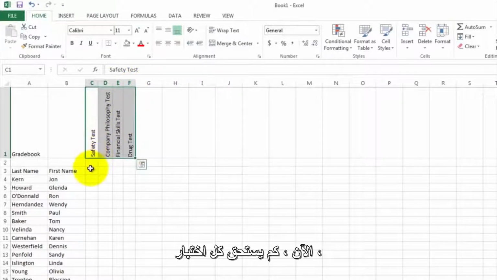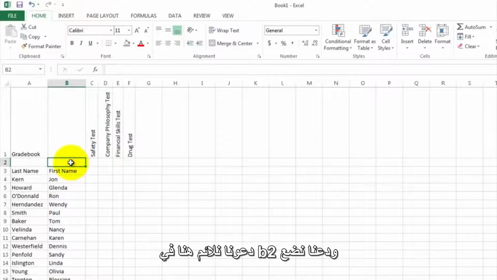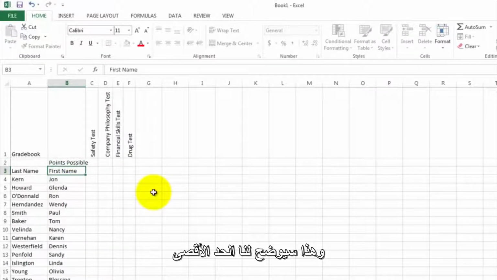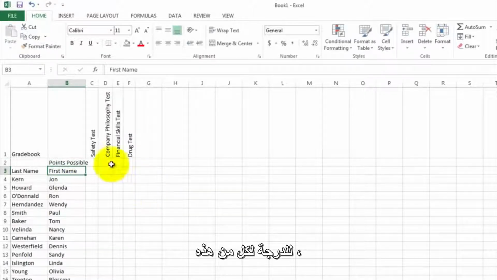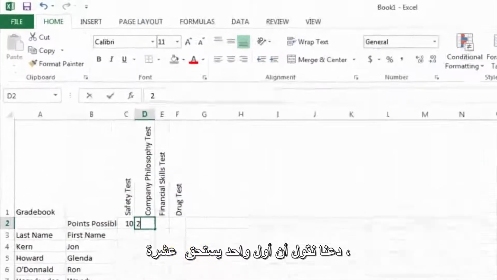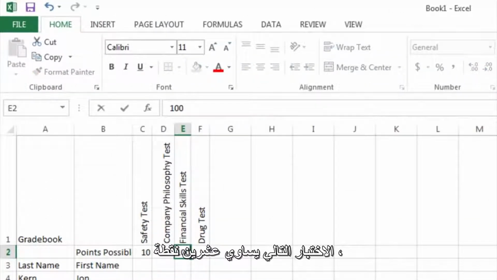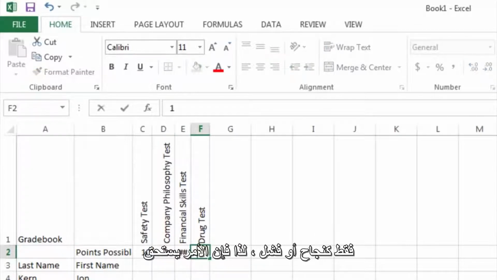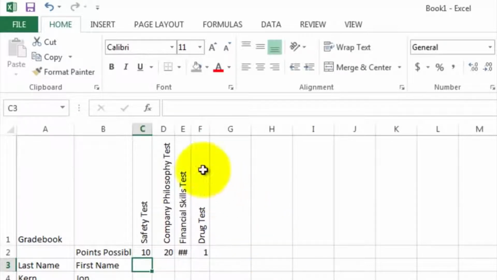Now, how much is each test worth? Well, let's go in here to B2, and let's put in here "points possible." This will show us what the maximum grade is for each of these. Let's say the first one is worth 10. The next test is worth 20 points. The financial test is worth 100. And the drug test we're just going to have as a pass or fail, so it is worth 1 point.